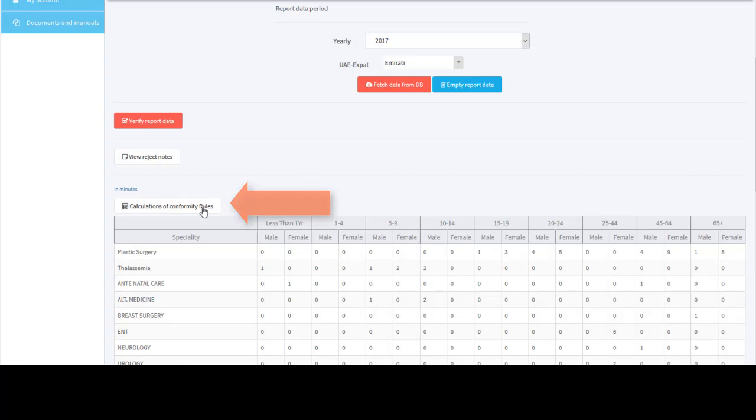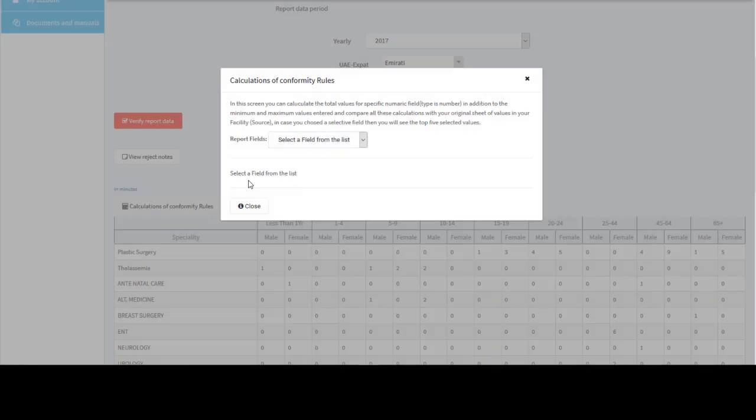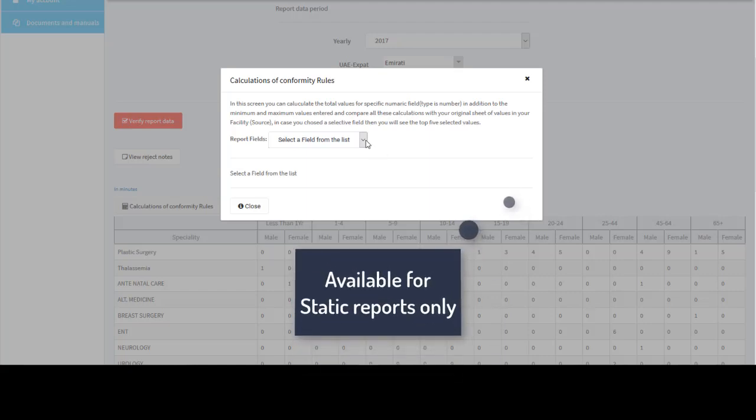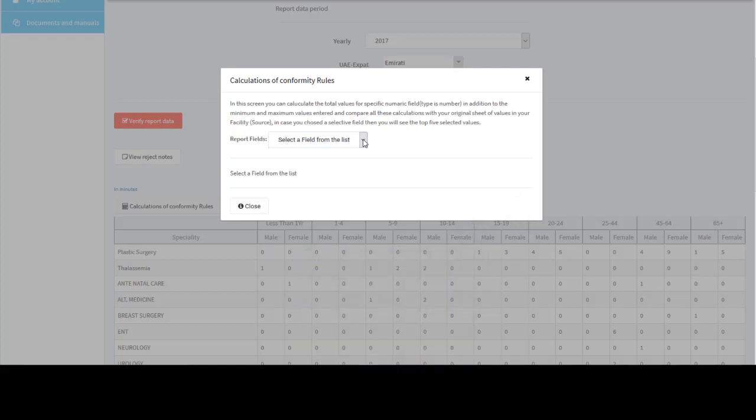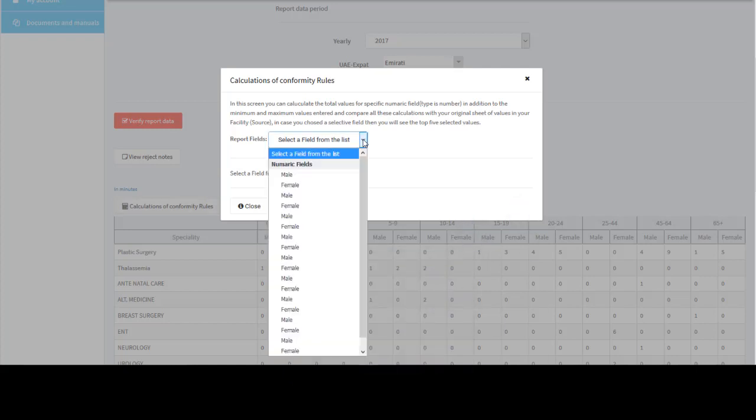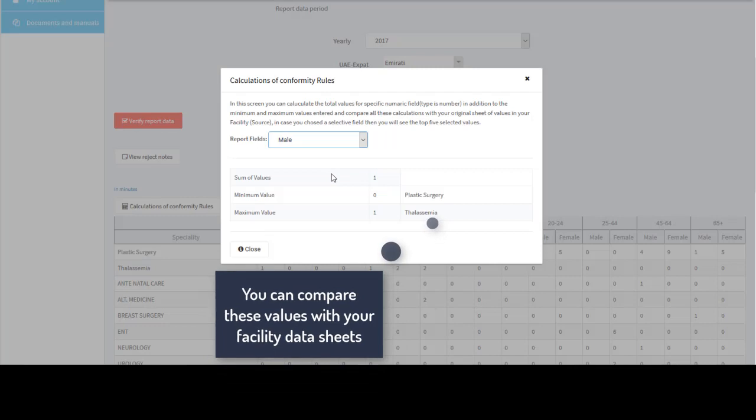This is an optional feature that can be used by the author to check the data entered or uploaded for a specific period. It will calculate the total values for a specific numeric field, whose type is number. Also it will show the minimum and maximum values entered. The author can compare all these calculations with the original sheet of values generated by his facility. This list shows the available numeric fields in the report, ordered by the appearance of each field in the report's structure. If you choose the first, male, field, the following values are those entered for this column, showing the total, minimum and maximum values.